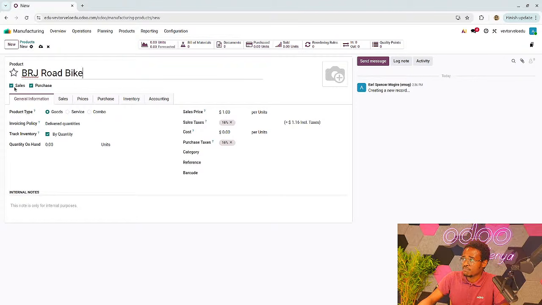So that's the name. We want to sell it, and we also want to purchase it. Of course, it's a physical good. We also want to track inventory by quantity, or sometimes you want to track by unique serial number. So I will start with a starting inventory of 350. This is just to meet whatever we have in the slides. And then I have a selling price, which I can set later, and I have a cost, which I can also set as we go.